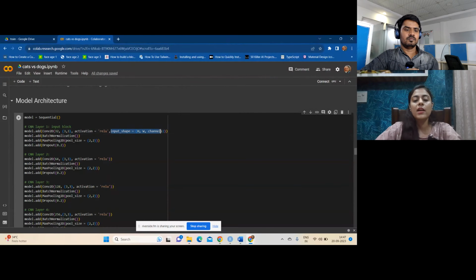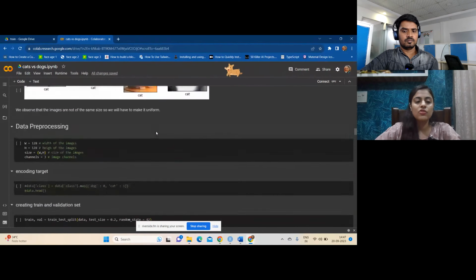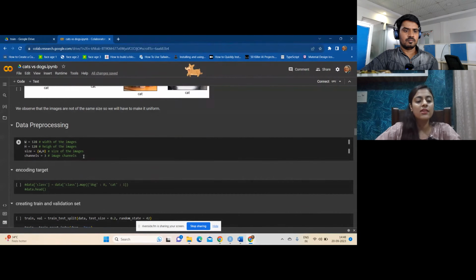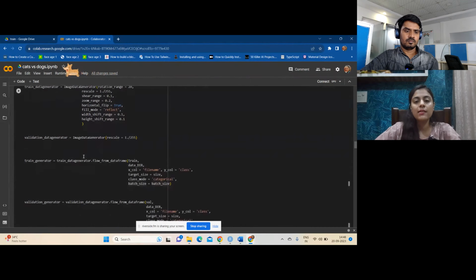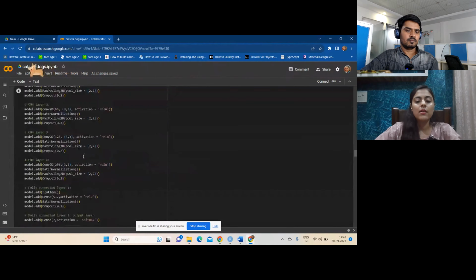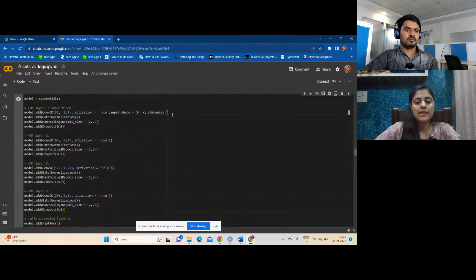After that, we are just setting the input shape. So it is going to be 128 cross 128, and the image is going to have 3 channels here. We have already set the channels as well. 3 channels represents that the image is going to have three channels, namely RGB, that it is a colored image. Okay, so this is the convolution layer.